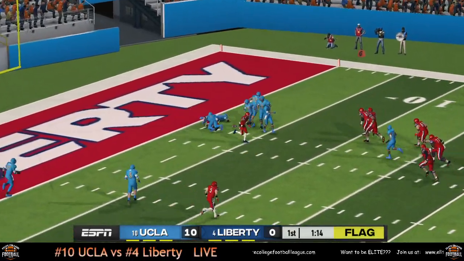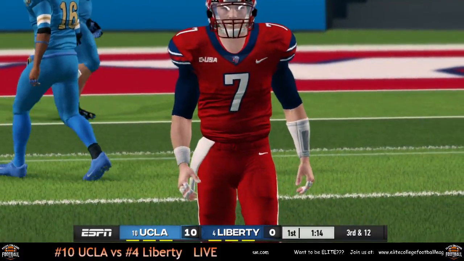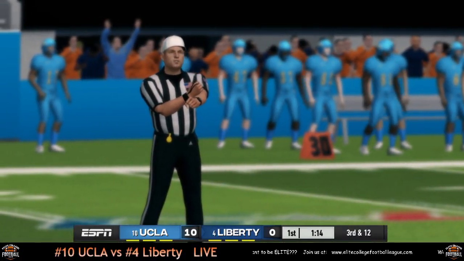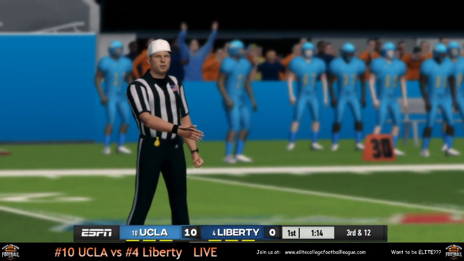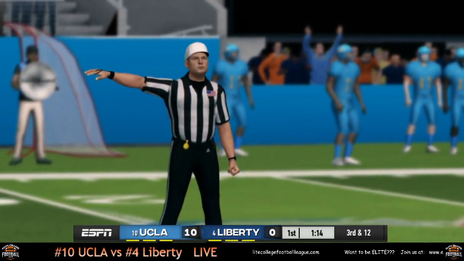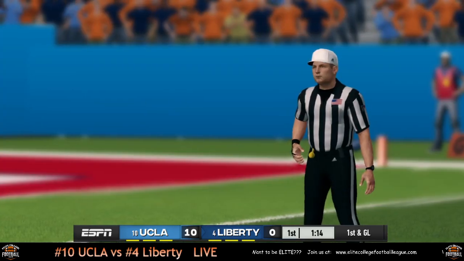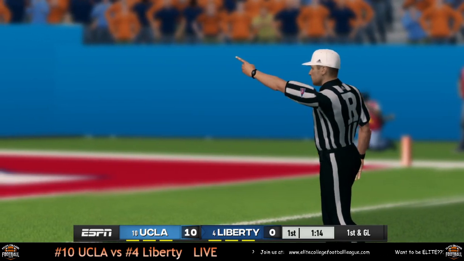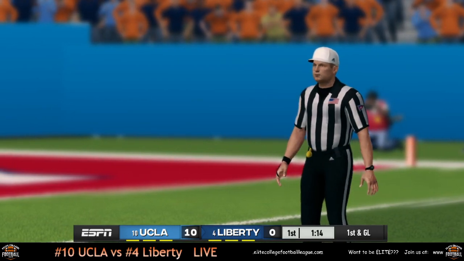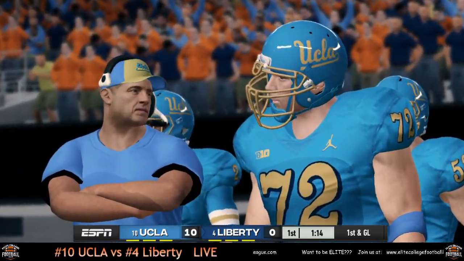Quarterback has nobody to throw to. There's going to be a flag on the play. Roughing the passer. Intentional. Was that intentional grounding? Roughing the passer, that's what it was. Automatic first down. First and goal for Liberty.